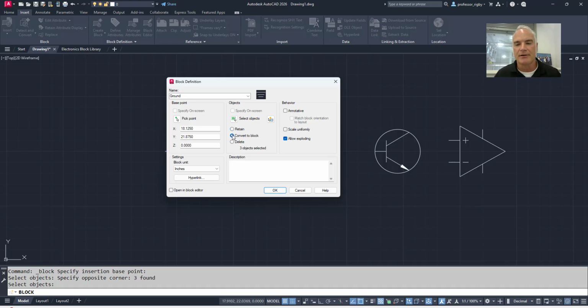The second option here is to convert it to a block, in which case, again, when I choose OK, it's going to add it to the block table in the drawing, and then it's going to convert the geometry to a block. The third option here is delete. If I choose delete and choose OK, again, it adds that block to the block table here in the drawing, and then it deletes the geometry from the drawing. And maybe I do that if I drew the object in a place where I don't really want the block inserted, so I'll say delete it. I'm going to reinsert it a little bit later. For me right now, I'm going to go ahead and say convert this to a block.